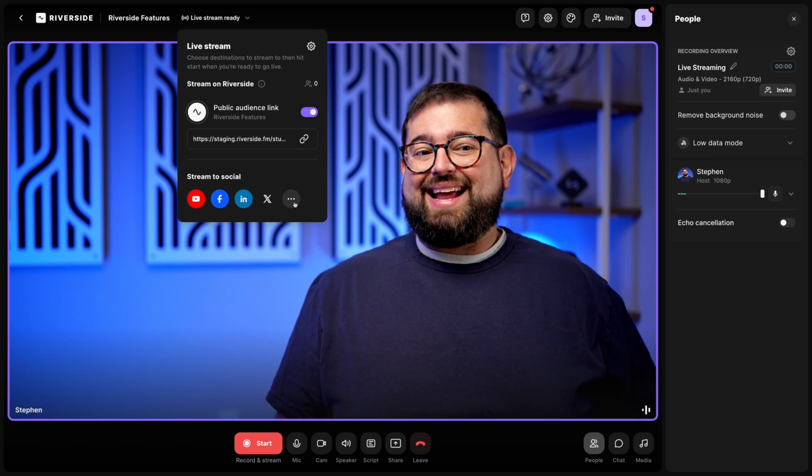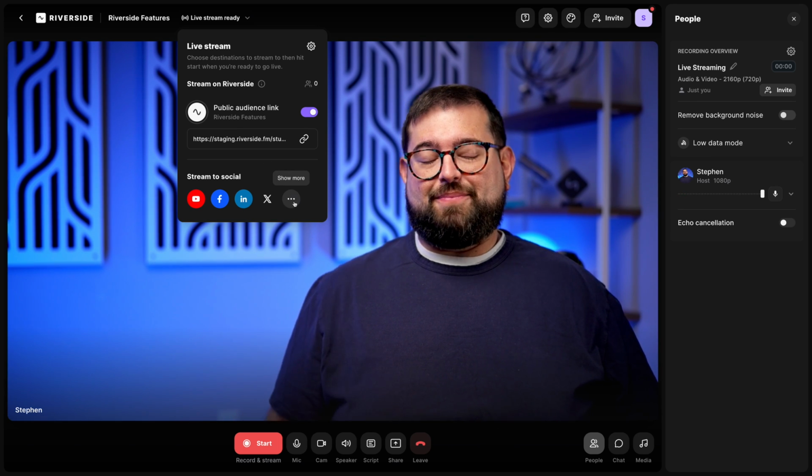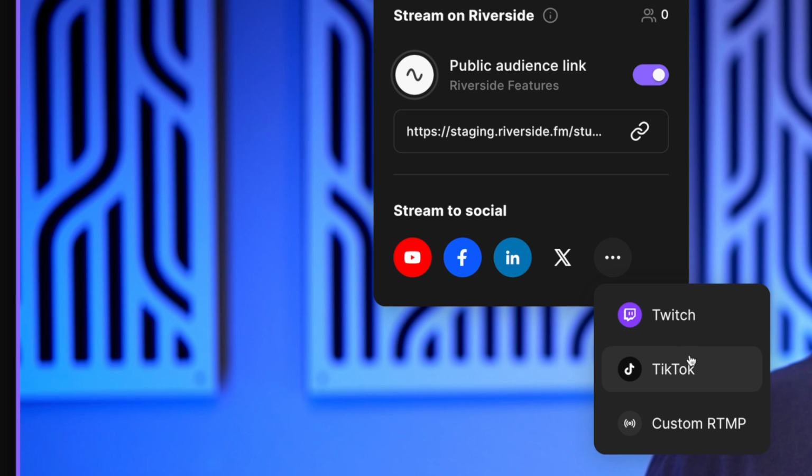And underneath that, I can add multiple social networks to live stream. Hitting the three dots, you'll also see I have access to Twitch, TikTok, or any custom RTMP server.